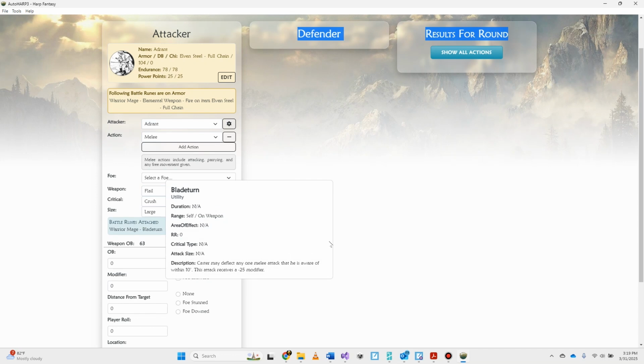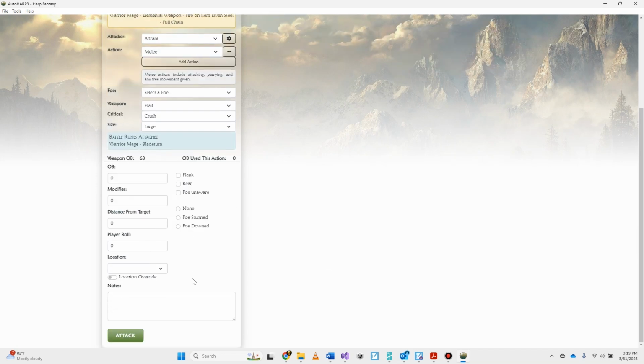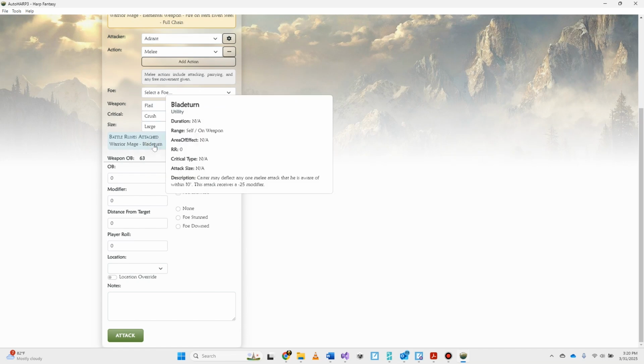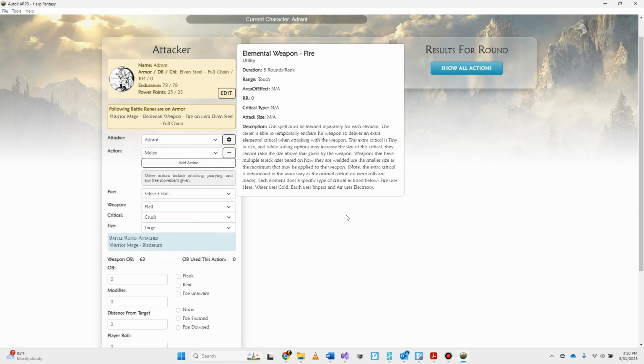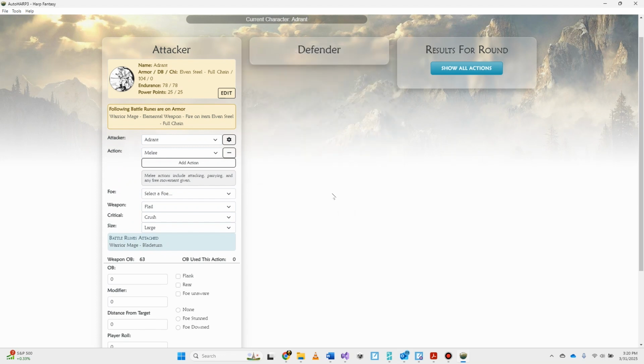It doesn't automatically apply this information to any attack or any defense. You just simply have to adjust the properties based on this. And this is a great way to use your notes. So you can go ahead and type in these notes that say, hey, this guy has this blade turn here, so any attack that comes is going to receive a -25. And I've also got this elemental weapon fire. So I'm just going to say that if anybody touches my armor, like if they're punching me with a martial arts attack, they're also going to take a critical hit. So you can use it in that way.